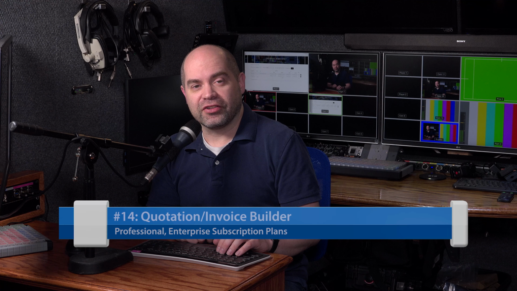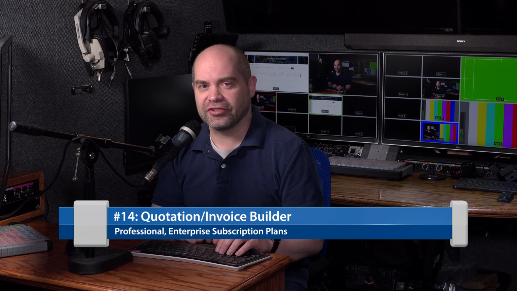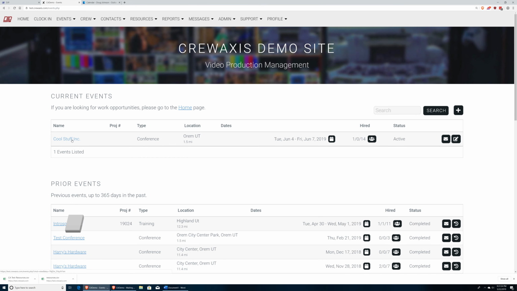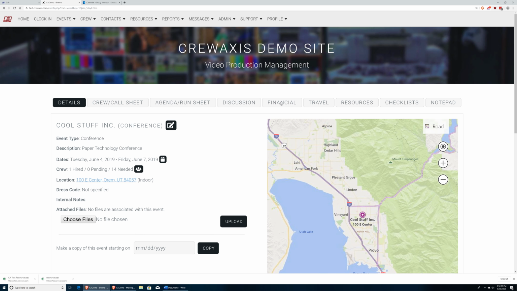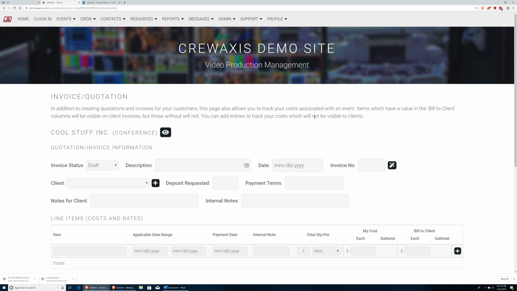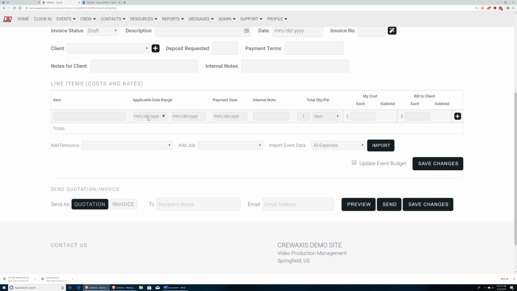The last feature that I wanted to cover is the Quotation and Invoice Builder. This is available in the Professional and Enterprise versions of the site. The primary intended use is to keep track of your expenses during an event. Go to the Financial page, click Edit Financial Data. Here you can build an invoice for your customer. But you can also keep track of your costs.